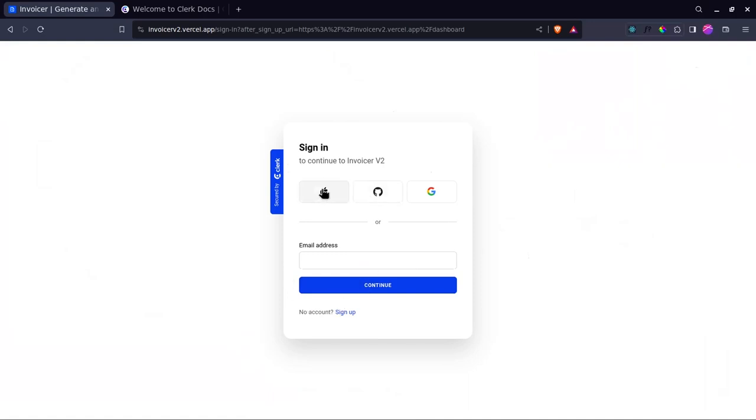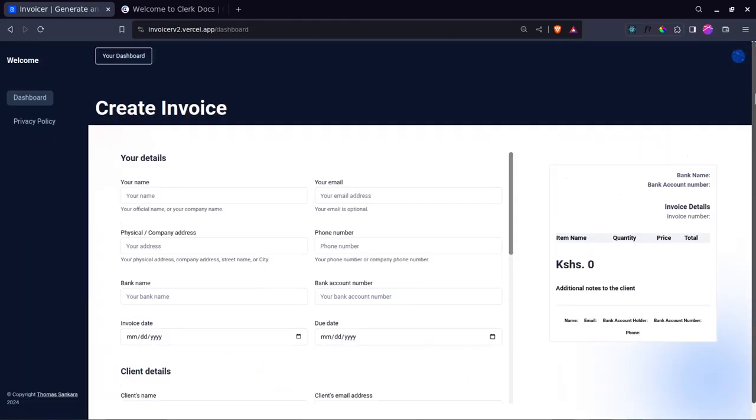If you have an Apple ID, you can log in. If you have GitHub, you can log in. If you have Google, you can log in. I'm just going to quickly log in with my Google. And once you log in, this is the page that you're going to be redirected to.